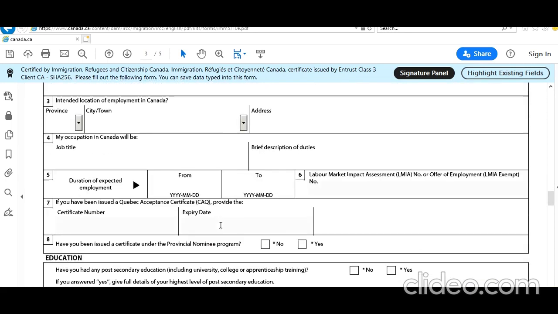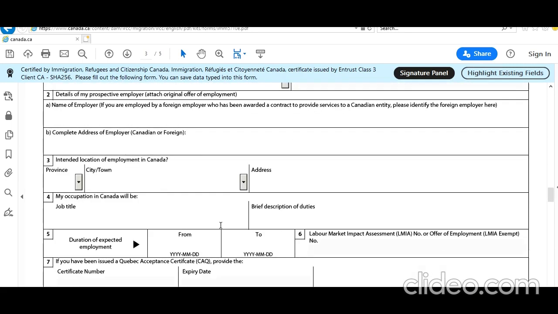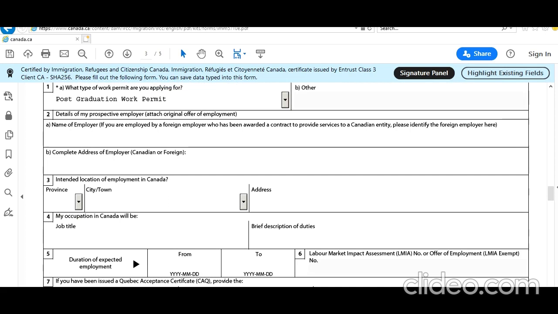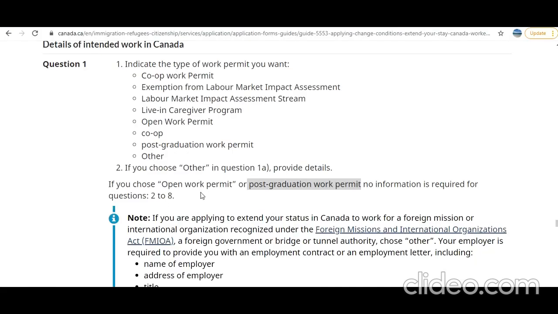So now a lot of people ask what to write, like name of employer, address, these things. For that I want to show some. So I've shown you the official guide here. It clearly says that if you choose open work permit or postgraduate work permit, no information is required for questions 2 to 8.